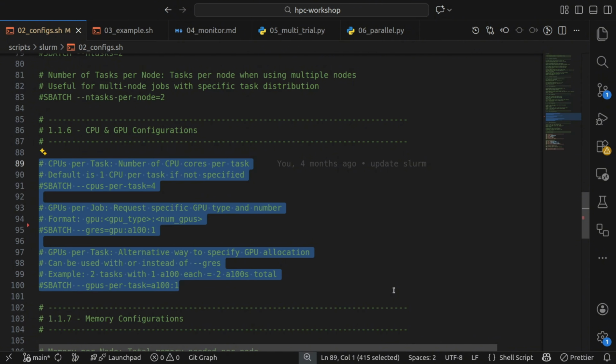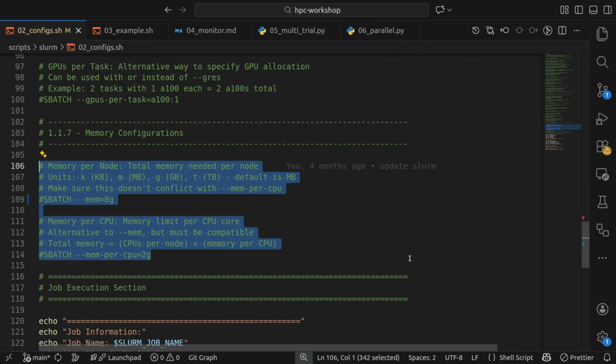Next, we need to define the CPU and GPU configurations. In this case, I define the number of CPUs per task as 4, and we're using the GPU A100 and the number of GPUs per task is 1, which is basically asking for 2 A100 GPUs in total. Finally, we have to define the memory configurations. You can either set memory per node or memory per GPU or CPU. Please make sure you tune this to the reasonable amounts that your task requires.